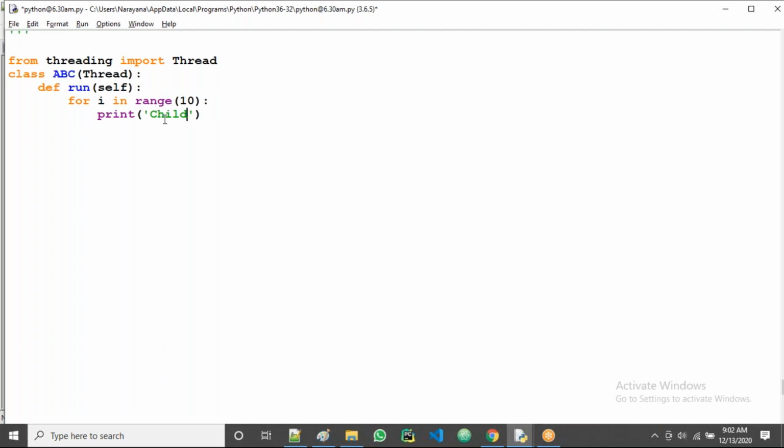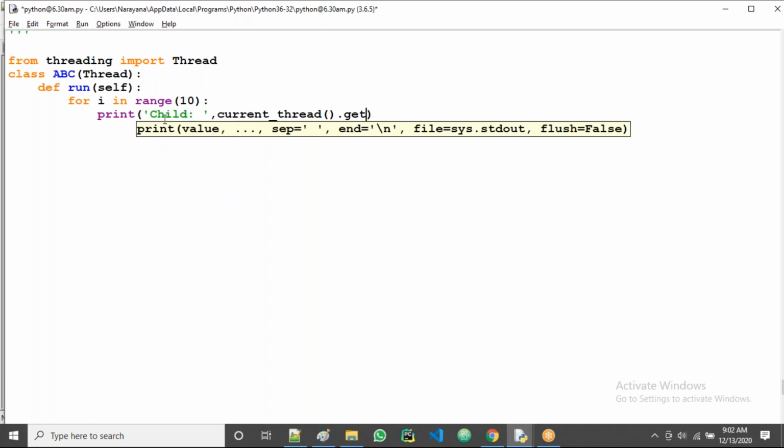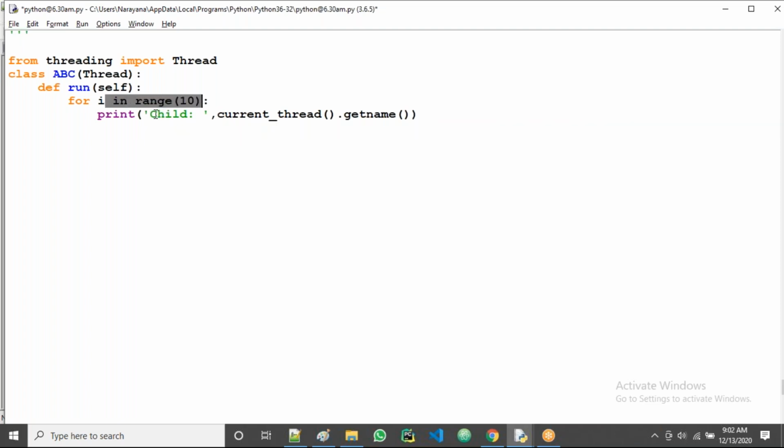Then we take here child. To display the name, we use a function called current thread. I want the current thread, and from it I want to get the name. So 10 times, every time, for every current thread I want to get the name. Okay, just enough, guys.